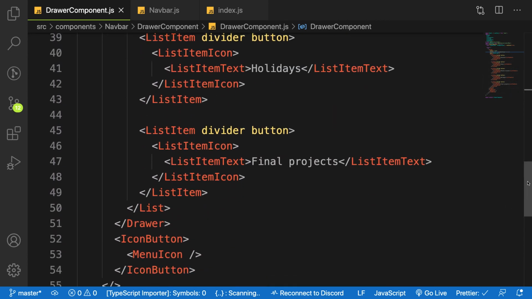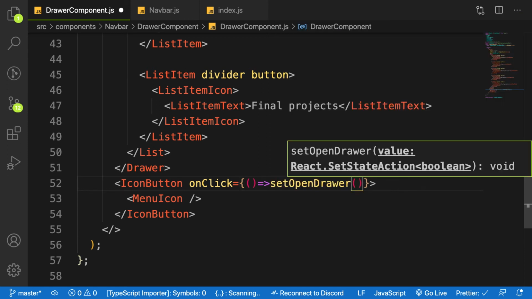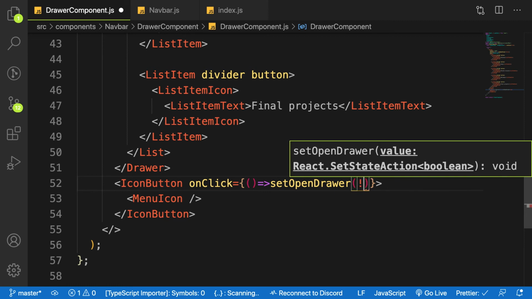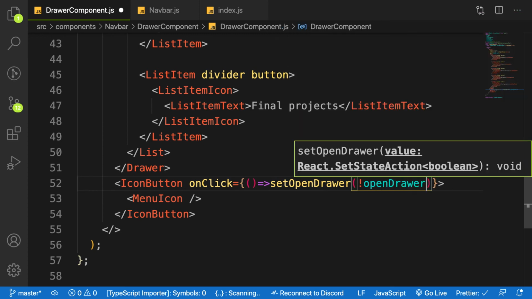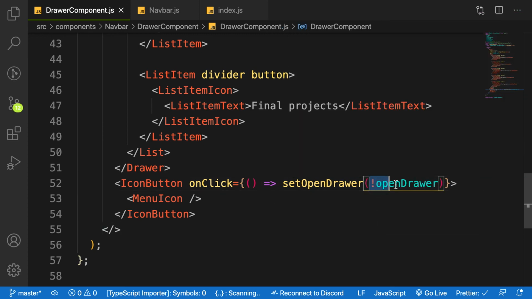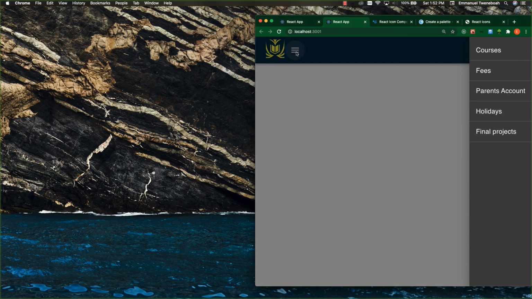The button might be toggle, right? So here on the button, that's onClick. Let's pass in the set open drawer. Okay, this one might be toggle, so we have to invert it to open drawer, like true or false. When it's true, it should be false. When it's false, it becomes true. So let's see how that impacts.